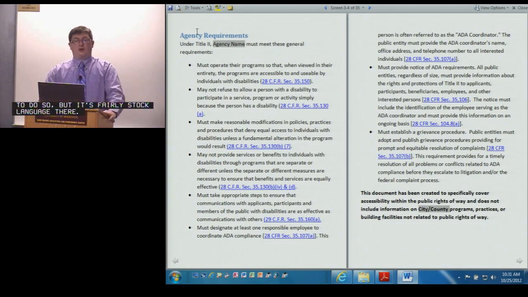This also outlines the requirements of Title II, what each agency is required to do. So you're making it well known, this is what we're holding ourselves to, this is what the government is holding ourselves to, and what we're trying to accomplish. If you look in the lower right-hand corner of the screen there, in the bold text, this document is just for public rights-of-way. It's not intended to cover any buildings, any grounds, parks. This template's not set up for that. That doesn't mean you can't incorporate those elements into this template, just we haven't set it up to do so.